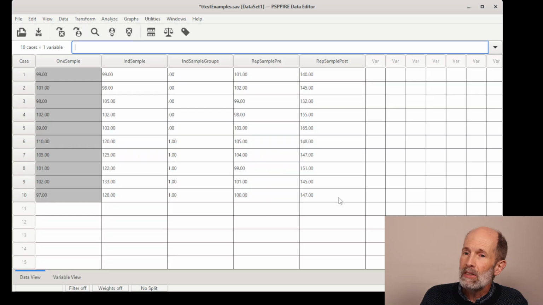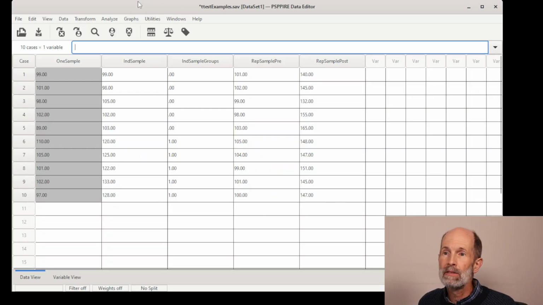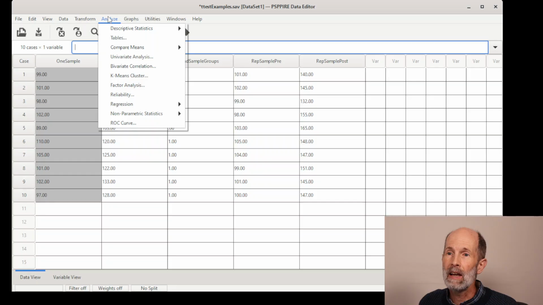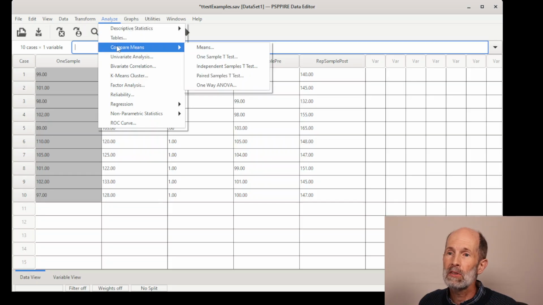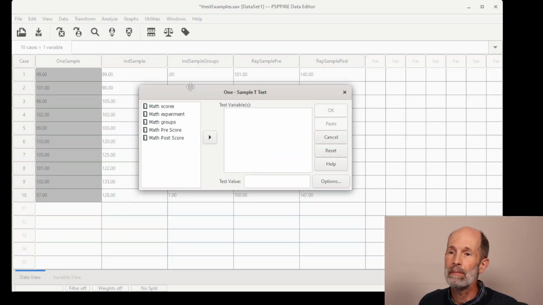All right, so I've got my data in there. To do this analysis, I'm going to go to the Analyze menu. You notice there's Compare Means for a group, and one of the possibilities under that menu is one sample t-test. There's three different t-tests to choose from. We're going to just do the one sample t-test here. So I'm going to select that.